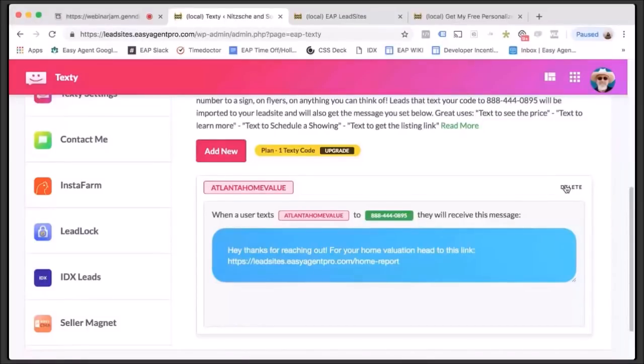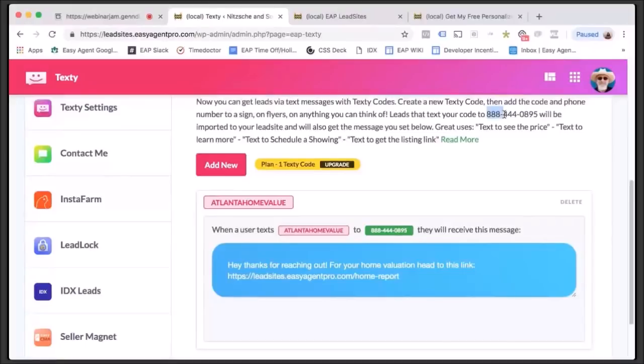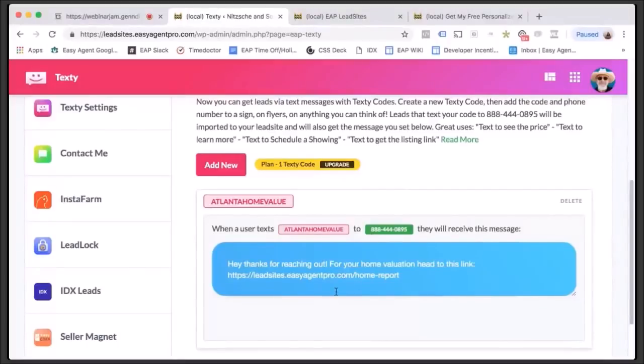So just to answer a question or two that you probably have already. Right now, you're going to see that 888-444-0895 is going to be the number for everybody. Perhaps in the future, we can adjust this so that it would be like, hey, text 123 Main Street to 40404. But right now, that will be the number that everybody uses for this particular feature on the site.